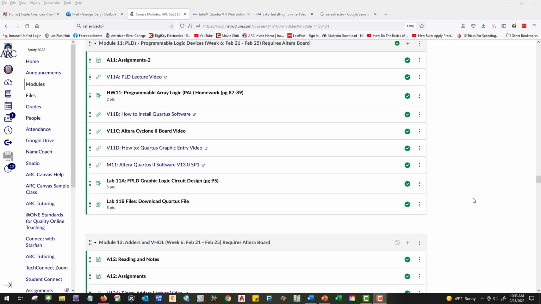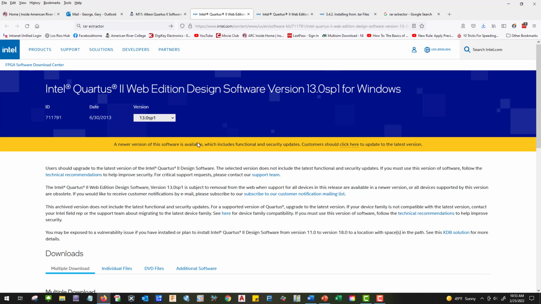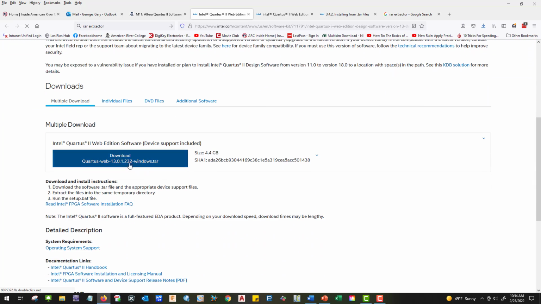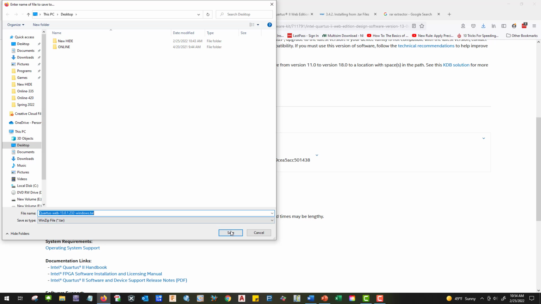Here in Canvas, I'm going to follow the link to the Quartus software. Go to the Intel site, go to the 13.0, and then I'm going to hit the download, multiple download, and I'm going to save the file to somewhere you could find it, desktop or downloads.